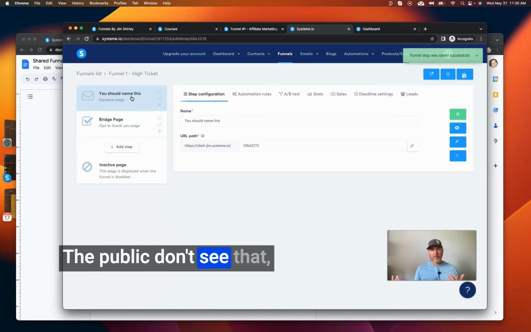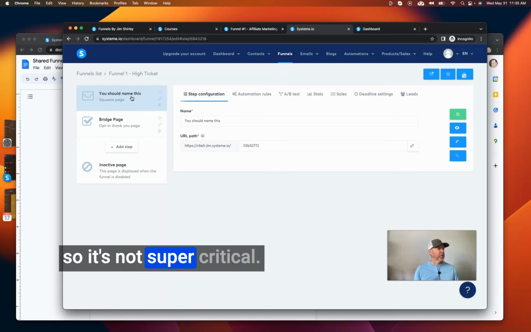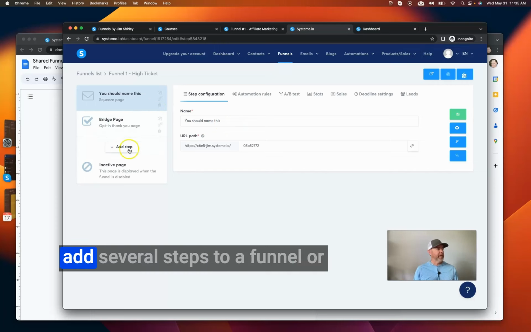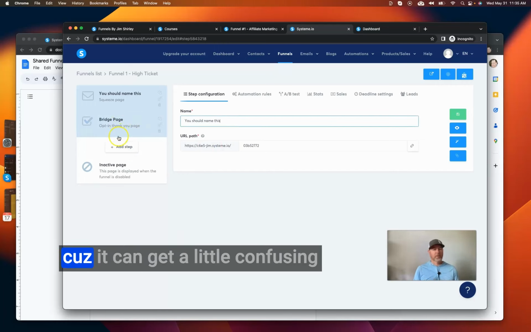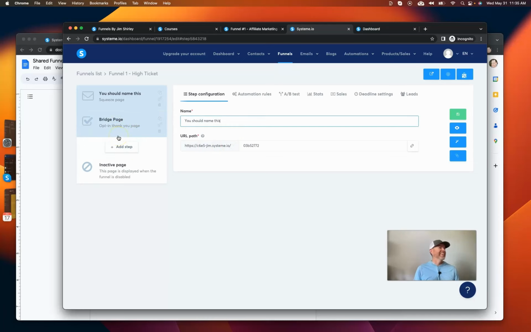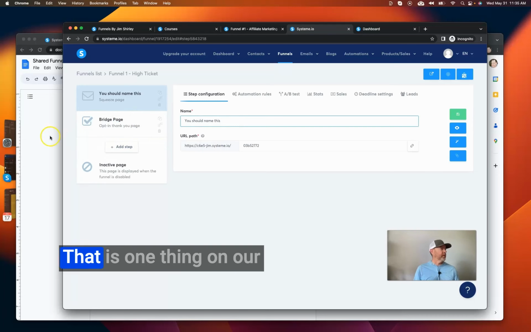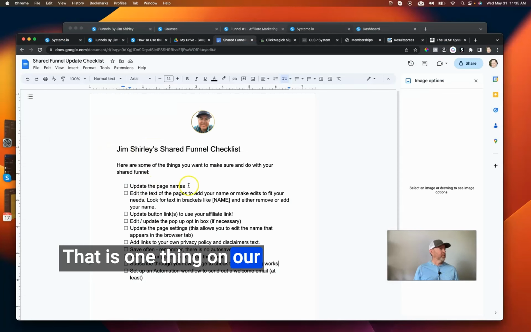The public don't see that, so it's not super critical, but sometimes if you, for example, add several steps to a funnel, or you're just testing things out, it's good for you to know how to change the names of those, because it can get a little confusing, as I know from experience. Now, okay, that is one thing on our shared funnel checklist.